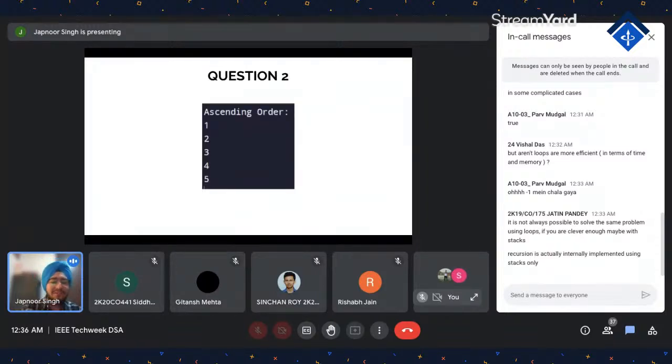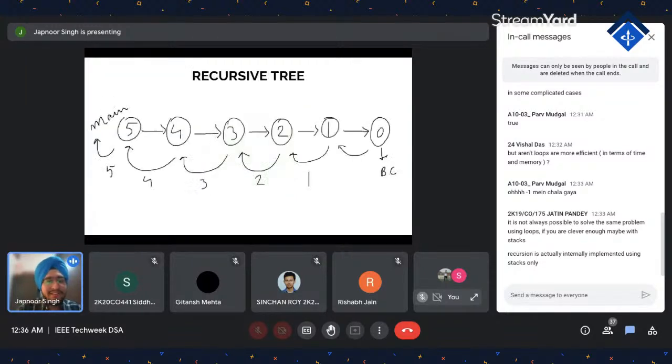Again, it's very much similar to the first question, but again, very different in its own way. So we are going to print five numbers in ascending order. We just did descending order, and now we're going to do ascending order. Again, let's take a look at the recursive tree. So I define a function, I put in the value 5, it goes to 4, it goes to 3, it goes to 2, it goes to 1, it goes to 0, again the base case.